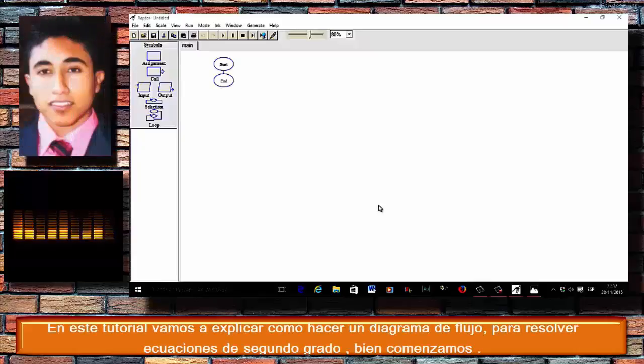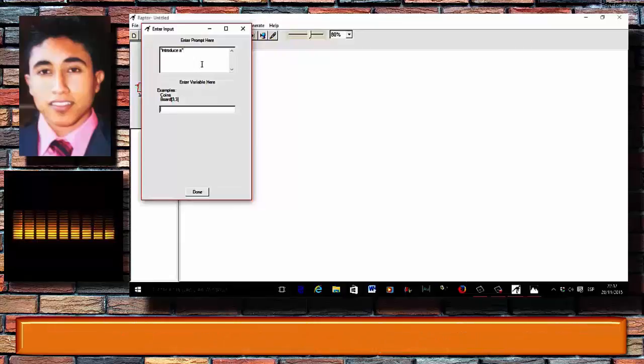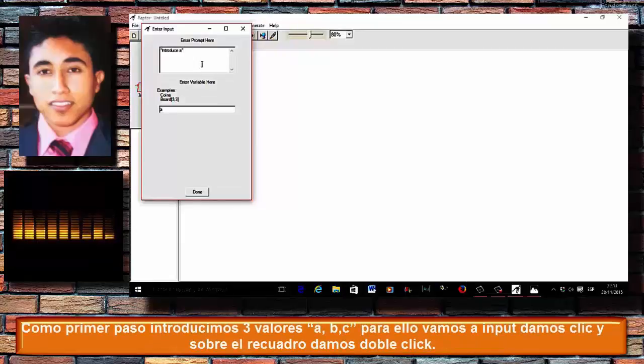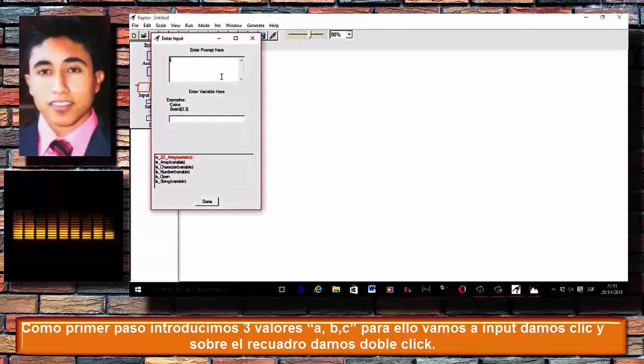In this tutorial, we will explain how to make a flowchart to solve a quadratic equation. Good, let's start. As a first step, we introduce the values A, B, C. For this, we will use input.